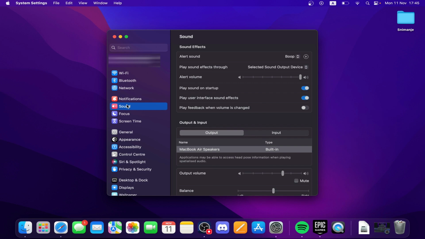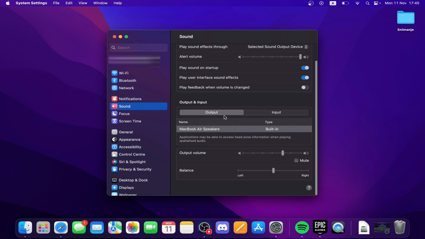Then you need to click on the Output tab. So you have a lot of tabs here, and you just need to go to the Output tab, as you can see here. And then from the list of available output devices, select your AirPods. Your MacBook should now use your AirPods for audio output.